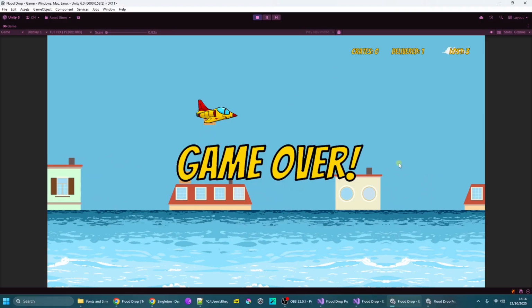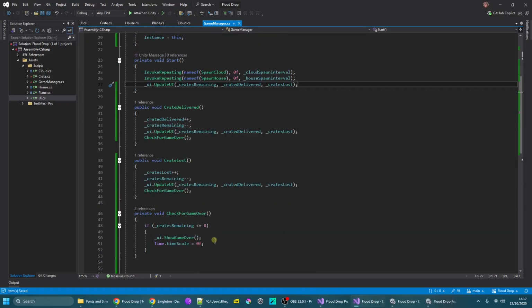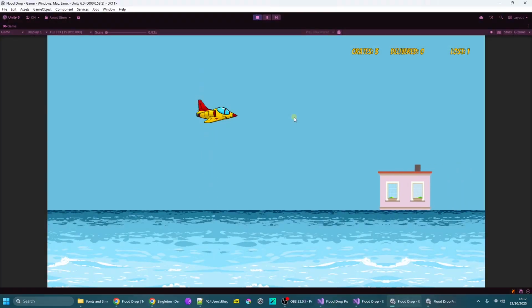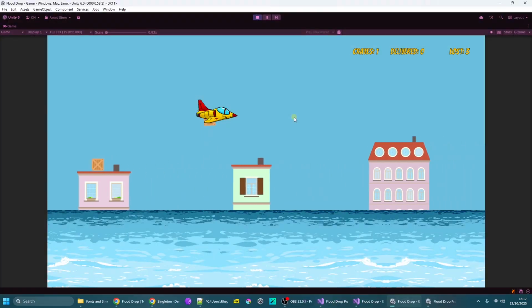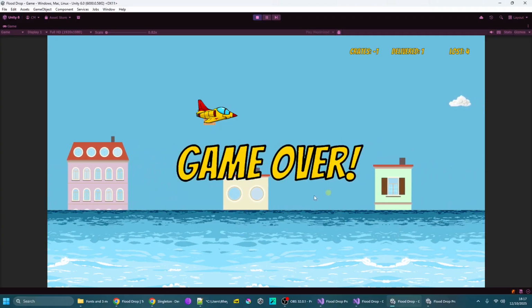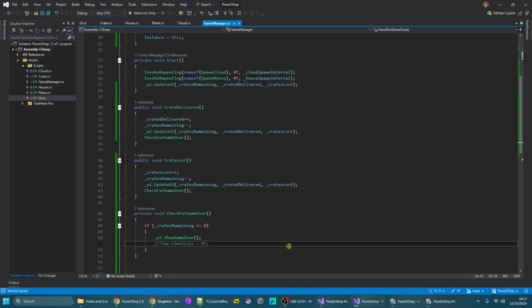And notice everything just pauses. We can't do anything. If I go over to that game manager and comment out that line, I'll show you what it does. Okay, I can do this quickly by just losing the crates. See, it says game over, but it carries on playing. So that's where Time.timeScale is handy.